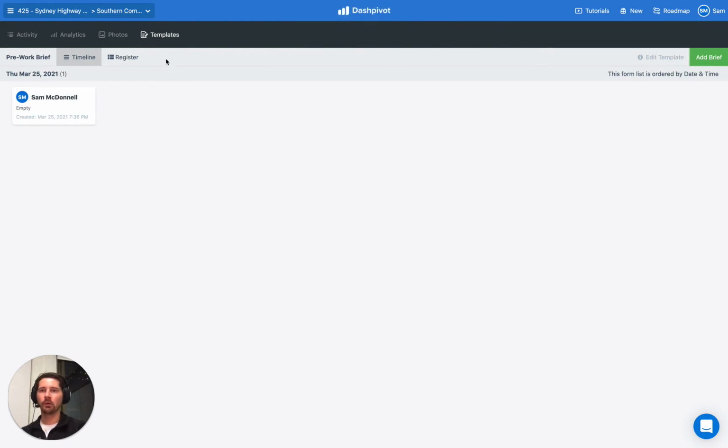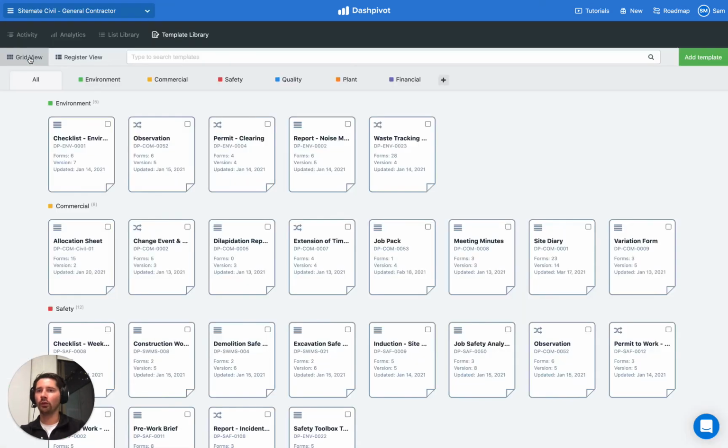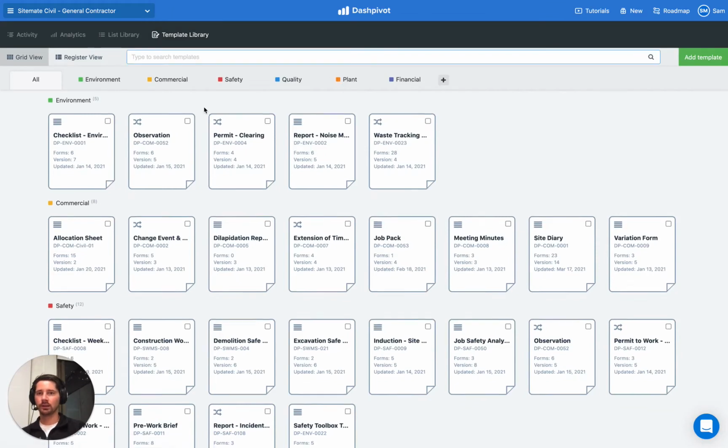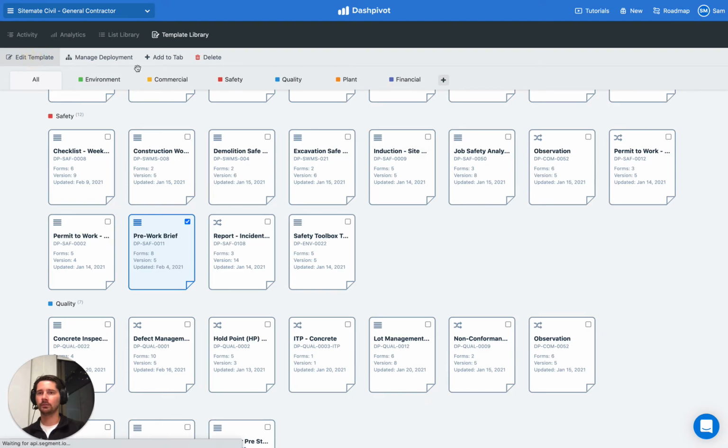But if we want to modify this template, this particular pre-start template was actually set up at the company level within our home folder so that it was standardized across the whole company. And it's definitely something that we always recommend. So we'll head to our home folder and head to the template library section. And if we just go and find our template again, we want to select it. And you'll see that there's a couple of actions that appear. We want to click Edit Template.